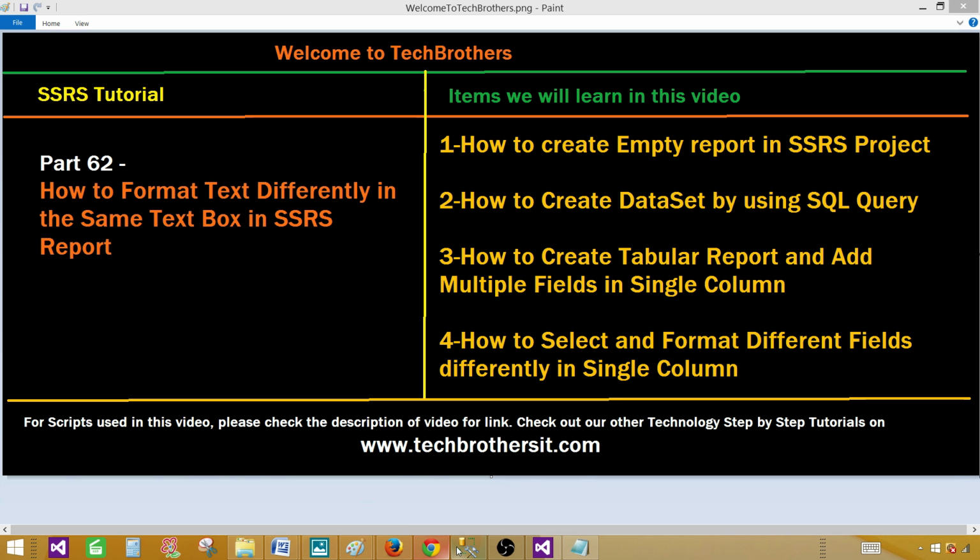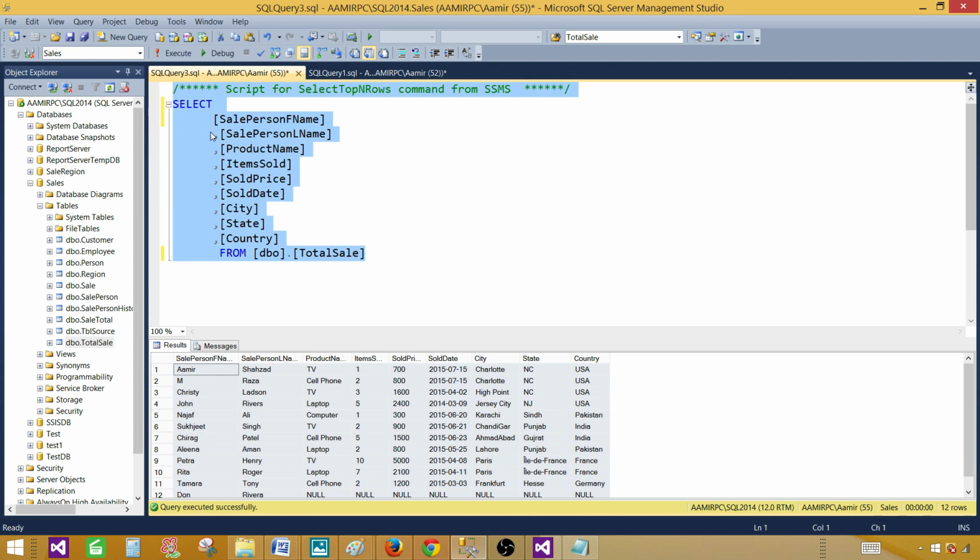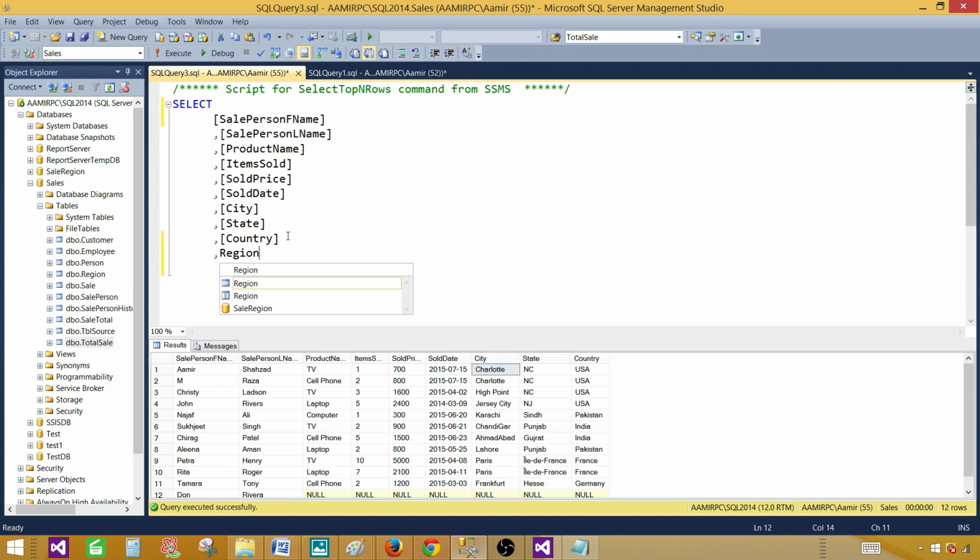Now let me show you the data I'm going to use. This data will be available on the link in the description. If you click there, this is going to take you to www.techbrothersit.com, and the very first link on the SSRS reports is this data with the table definition. So you can copy and create this table. Now what we have here: salesperson first name, last name, and address, and everything. I'm going to use these fields such as city, state, country, and region. Let me put the region as well. So we have region.